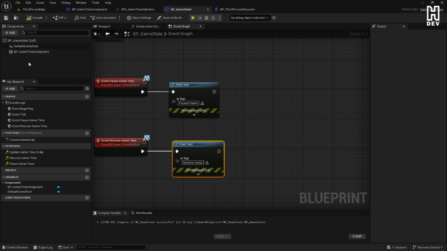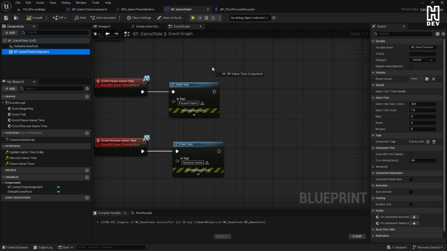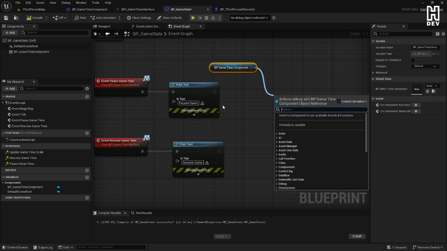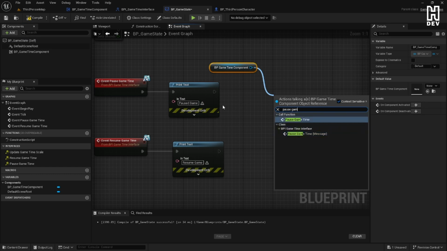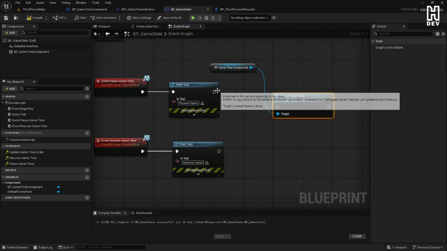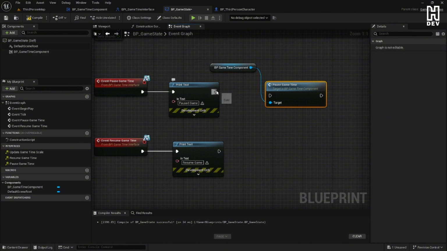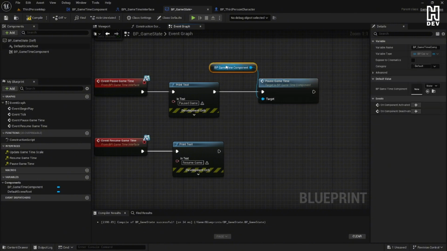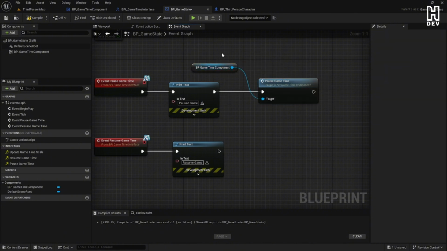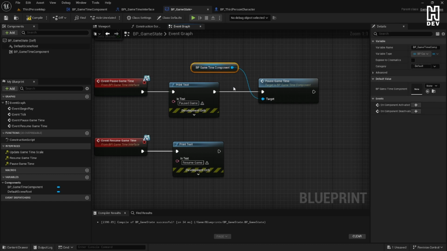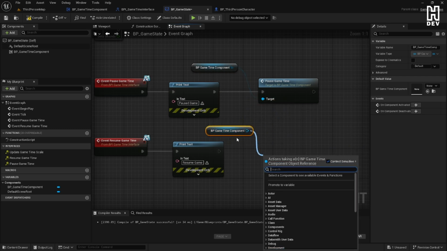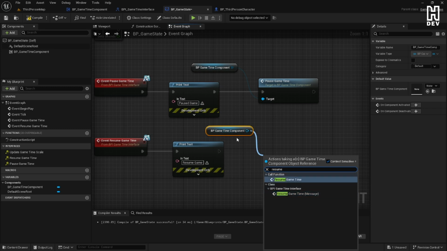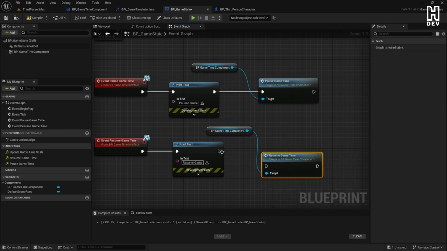So under components, I'm going to click and drag BP game time component. Off this, I'm going to say pause game time. Be sure to call the function that's attached to this and not the interface. So here we're saying BP game time, pause game time. This is the function in the event graph we just created. I'm going to copy this, Control C, and then paste it with Control V, drag this off and say resume game time. Again, look for the one that says call function, not the interface. Connect that.